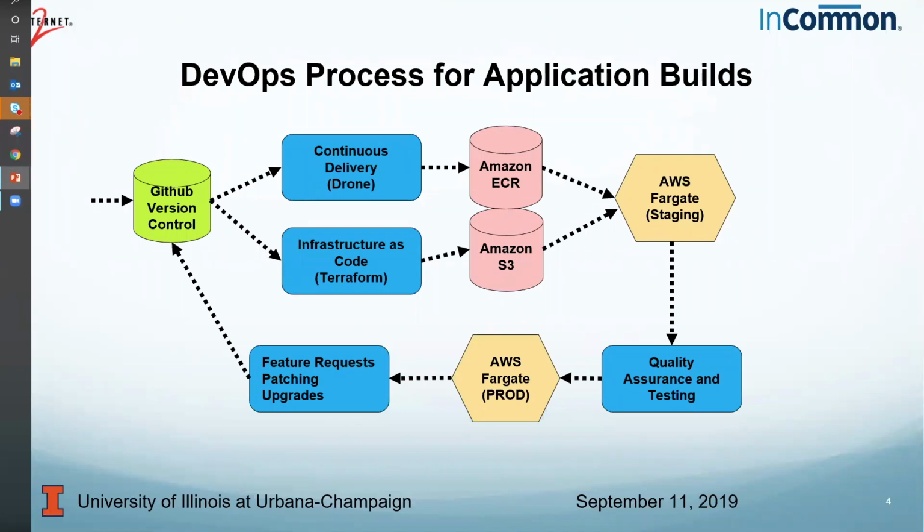And then the rest of the process is a little bit manual. So basically with some quality assurance and testing, when we are satisfied with the changes, then we can move that to our production account and deploy those as a production instance of the container. And then the cycle completes, and any other changes, feature requests, patching, or upgrades are basically looped back as a change in GitHub, and then the process repeats itself.